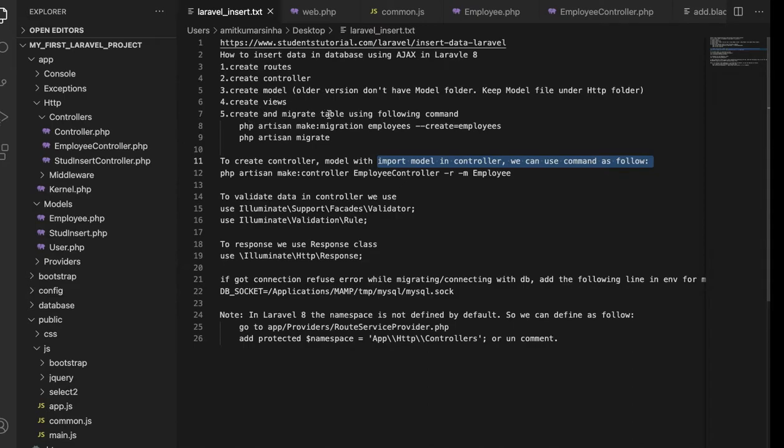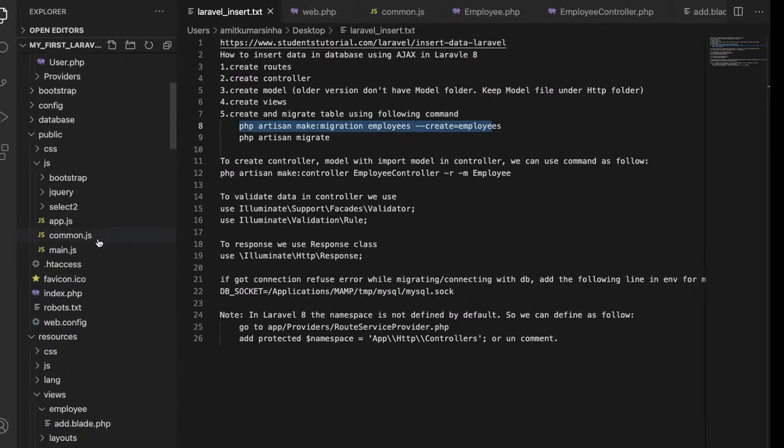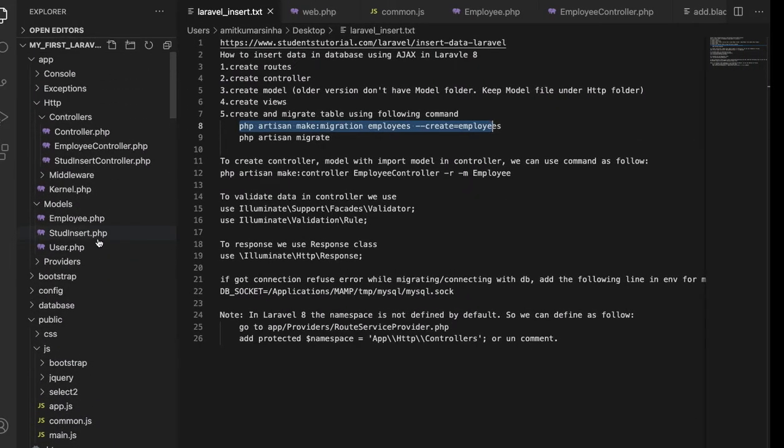After that I have to create a migration file. For creating migration files I will use this command, php artisan make:migration. You can see here in the terminal I am writing php artisan make:migration create_employees_table, and after that php artisan migrate. It will create migration files under database migrations.